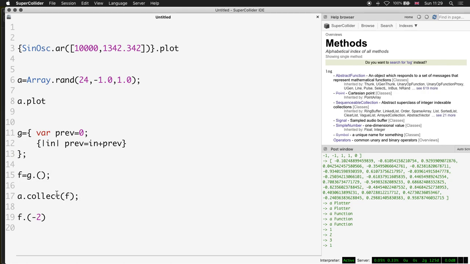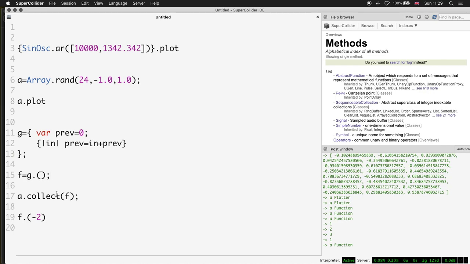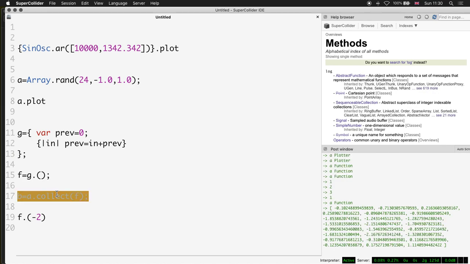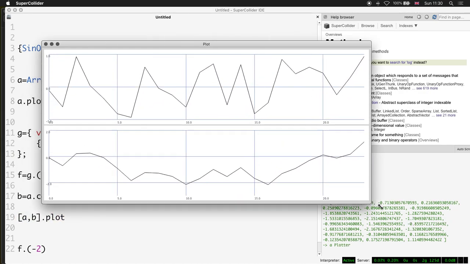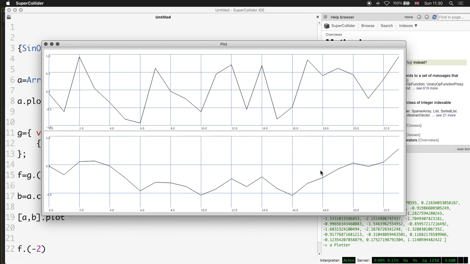Now I will reinstantiate a filter, which gives me another filter where the previous value is 0 again. And I will say that b equals a.collect f. Okay, so let's plot a against b and see what happens there. The a is my initial function and the b is my added previous value to the current value function. So what you see is that actually I'm smoothing the waveform out. There are many more peaks here. The peaks, I should say, are sharper, and here they're actually softer.